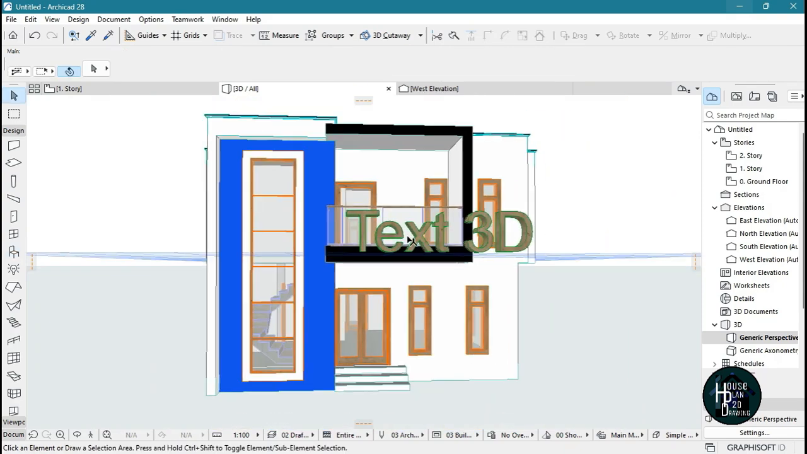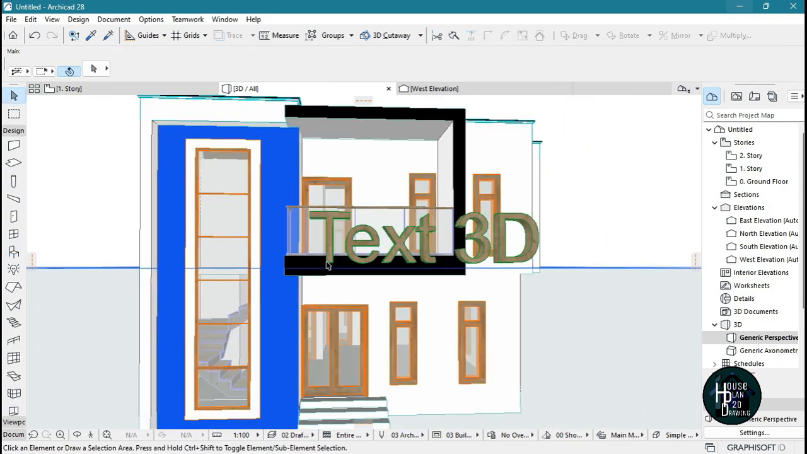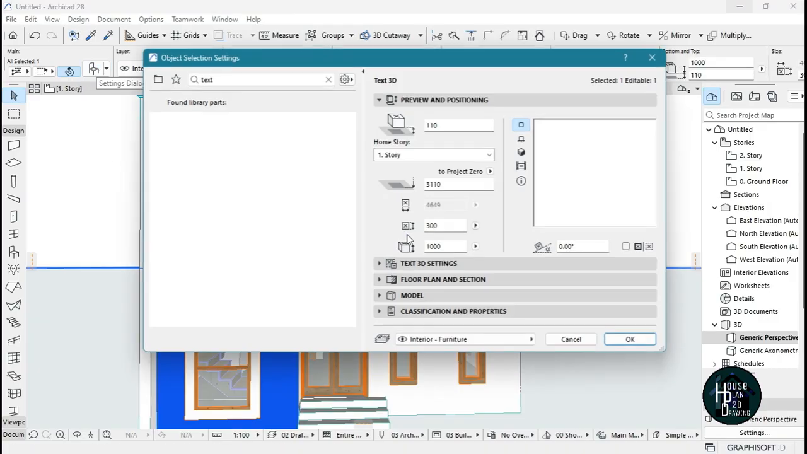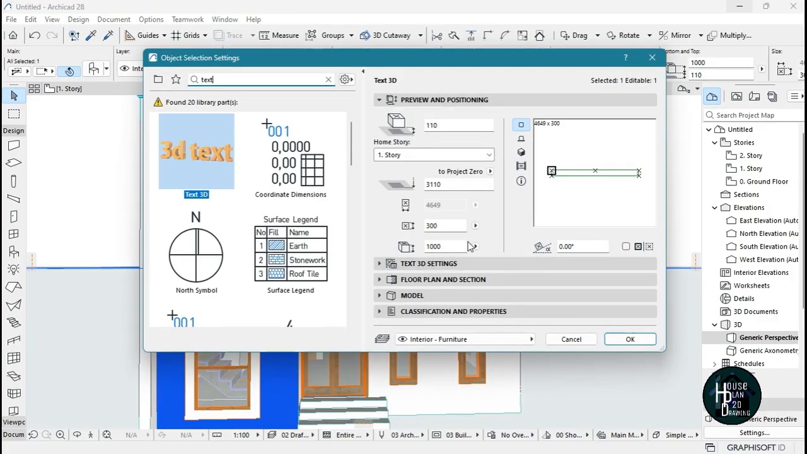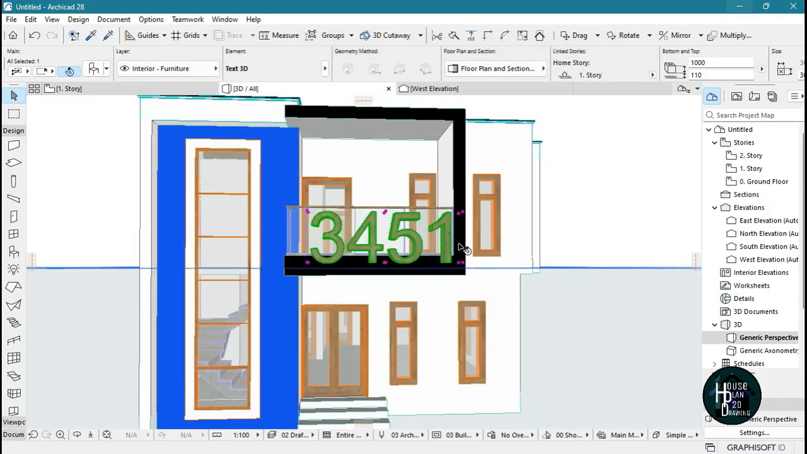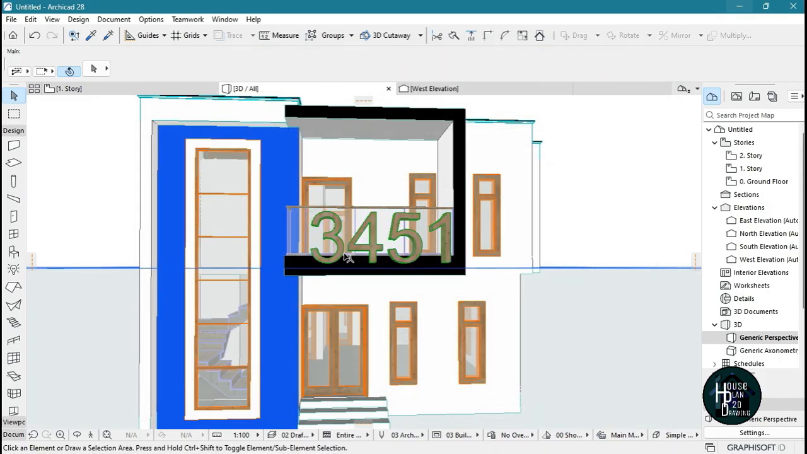Okay, the next thing you want to do is edit this. Select the 3D text, click on the settings dialog and let's change the house number by going to the text 3D settings and highlighting this, and let's change the house number to maybe 3451 and select OK, and that's going to change the text into this right here.